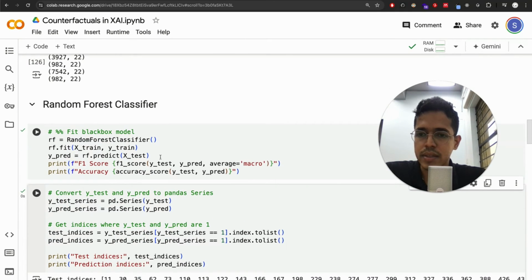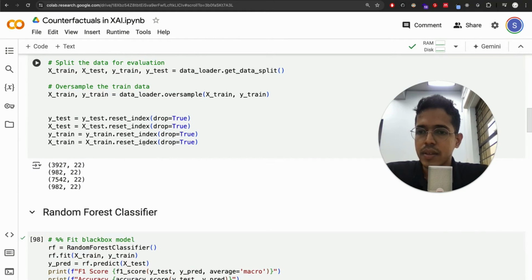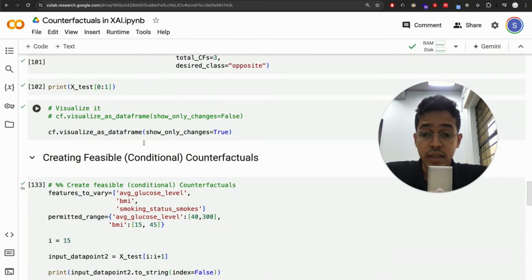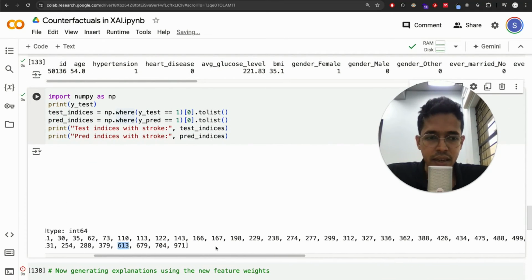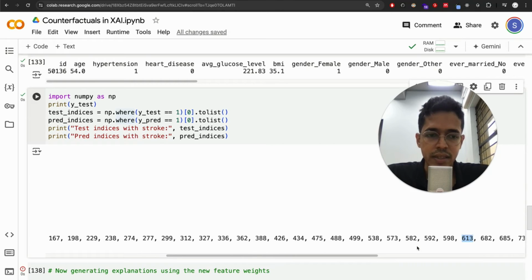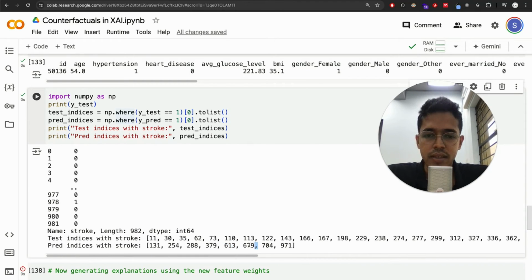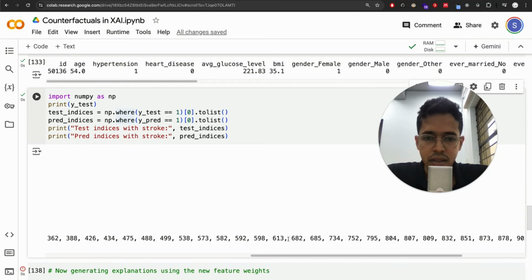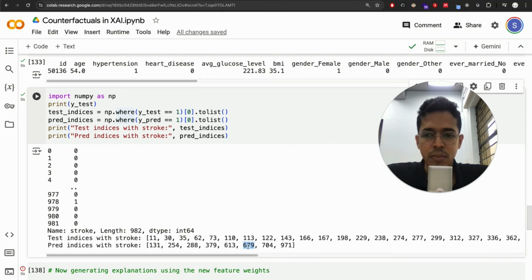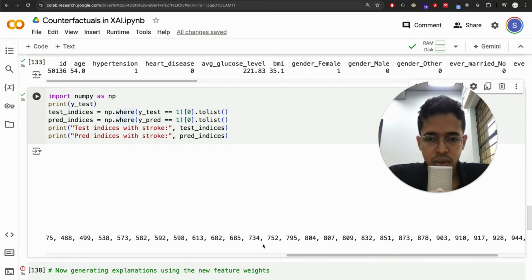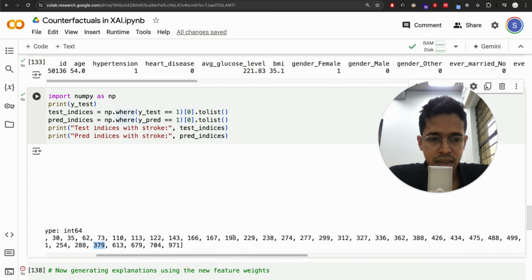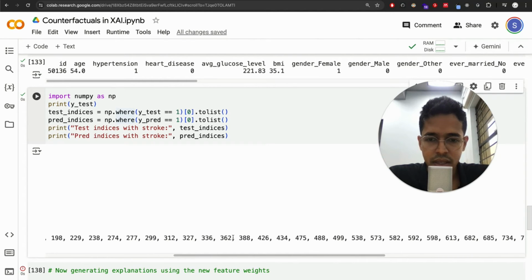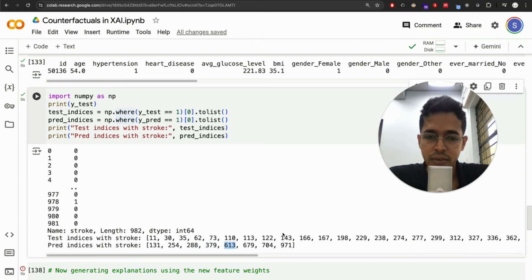Actually there are a lot of mistakes, meaning mistakes the model is making. 613, is that correct? Okay, 613 is there, so 613 is a correct prediction. 679 is not there, it's a wrong prediction. Here the model has predicted that this person has stroke, although this person does not have stroke. 704 is not there. So there are very few data points where the model is actually getting it right. 379 is also not there. So only 613 is there from this list.